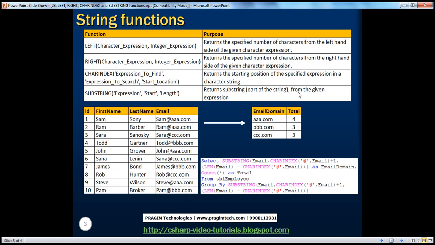Now look at this. If you want a part of a string from the given string, then obviously you will have to tell the string itself from which you want that part, and then where you want to start and how many characters you want. Okay, so those are the three parameters here. The actual expression, where do you want to start, and how many characters you want. Okay, let's see that in action.